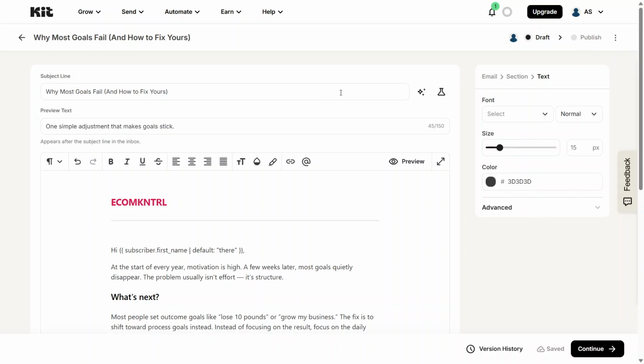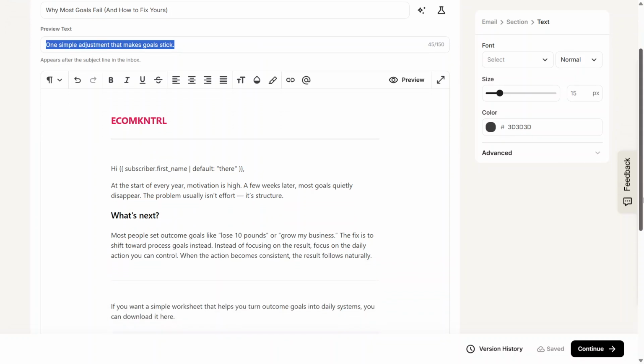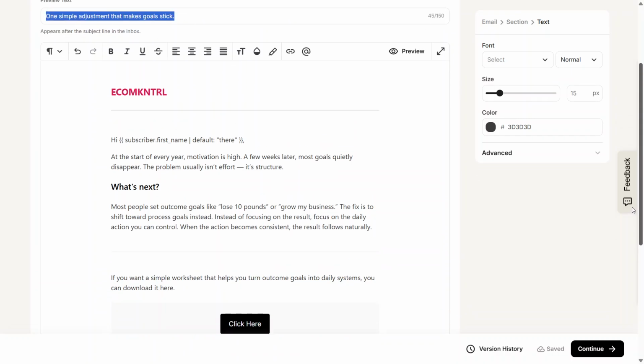Start with the subject line, make it specific and benefit focused so your subscribers instantly understand what they'll gain by opening the email. Next, edit the preview text. This is the short line that appears next to or below the subject in many inboxes.